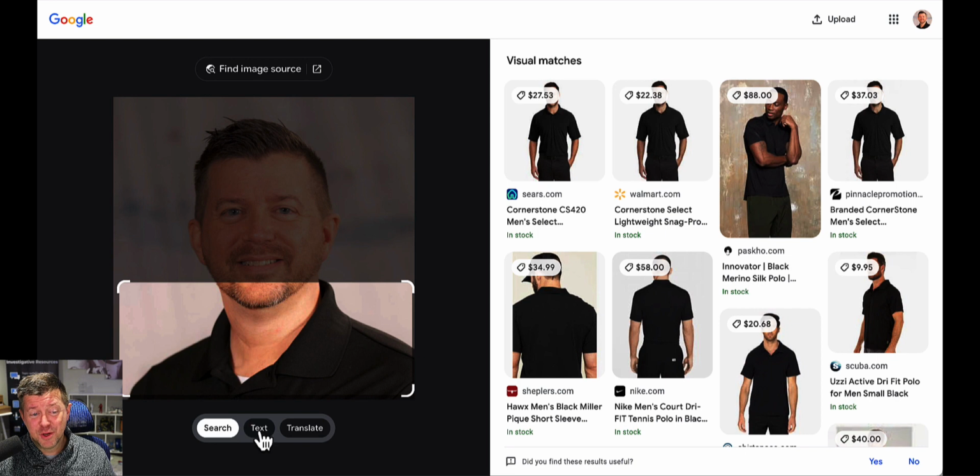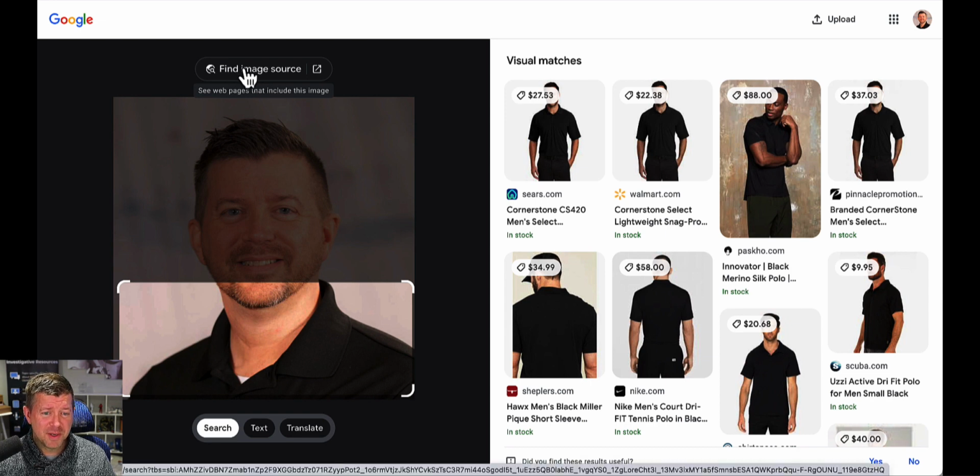But if you didn't know, you can also search for text and things like that out of this. But again, I want to go to image source on this one because I'm not looking for the shirt. I'm not looking for the hat. I'm not looking for the belt that this guy was wearing, which you can't see.